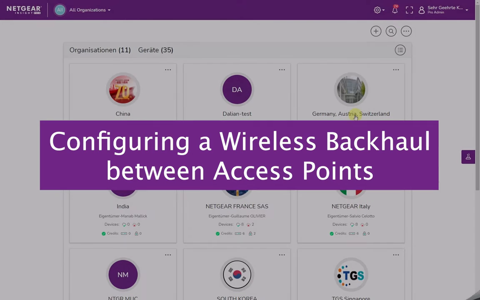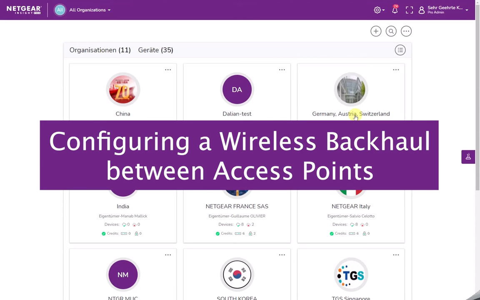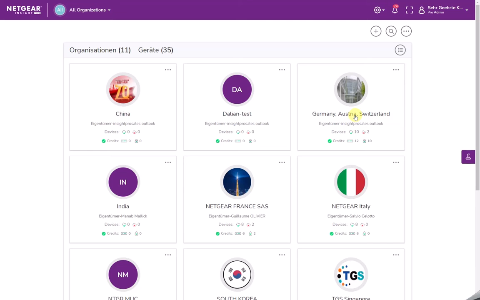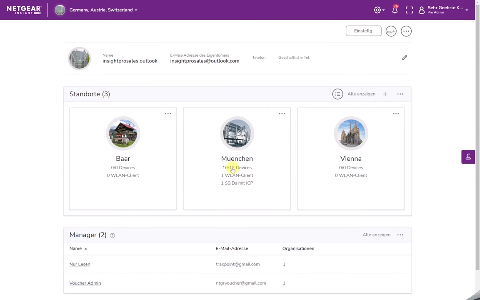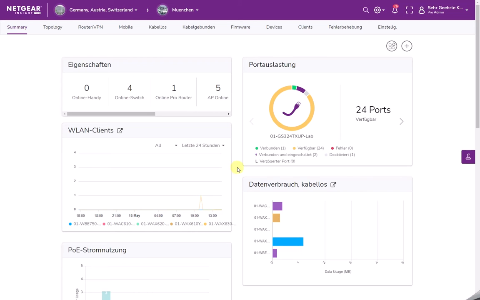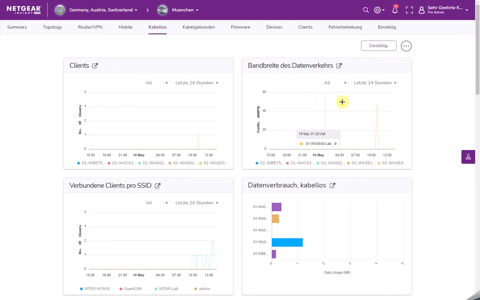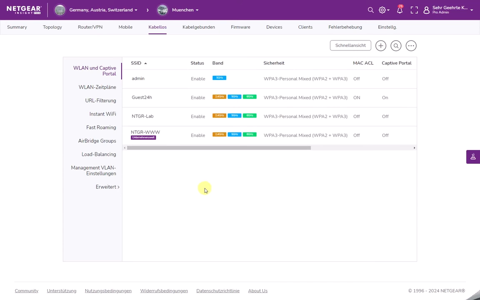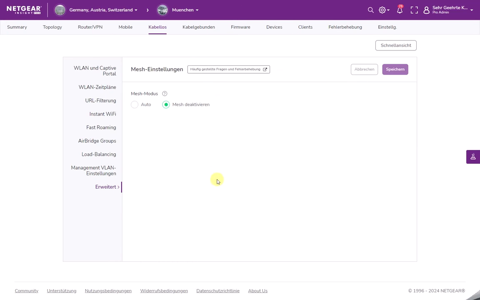Let's configure a wireless backhaul between access points. Open your Insight account and click on the location you want to configure a wireless backhaul. On the upper menu, click on Wireless, and on the upper right, click on Settings. And on this new page, in the left menu, under Advanced, click on Mesh.